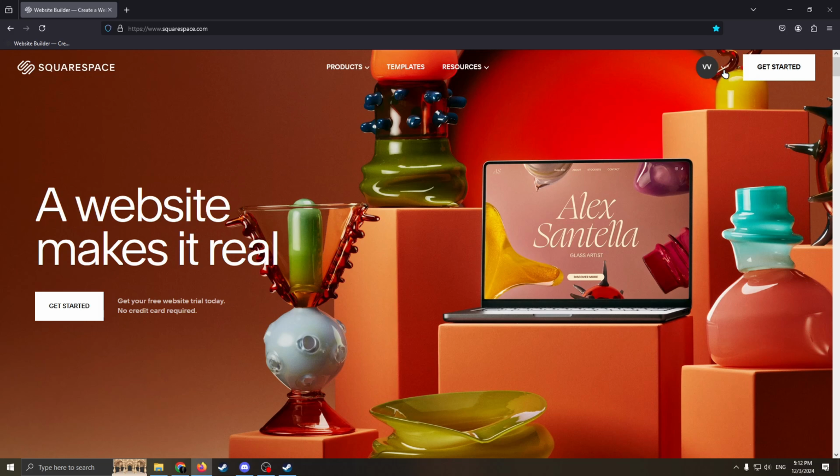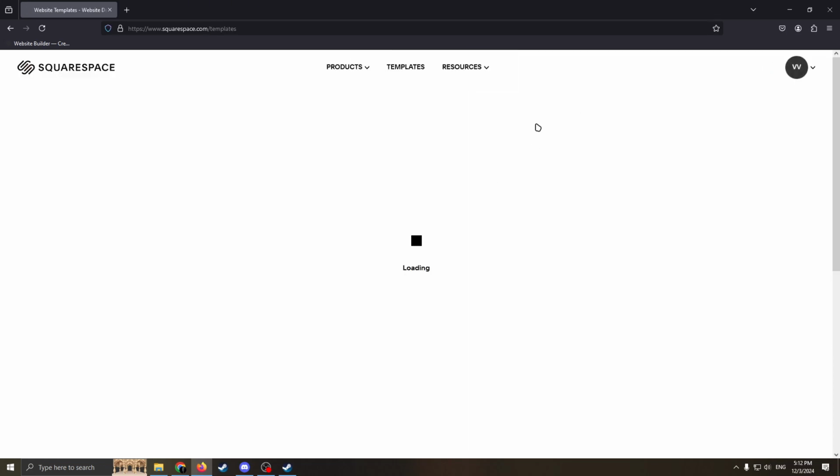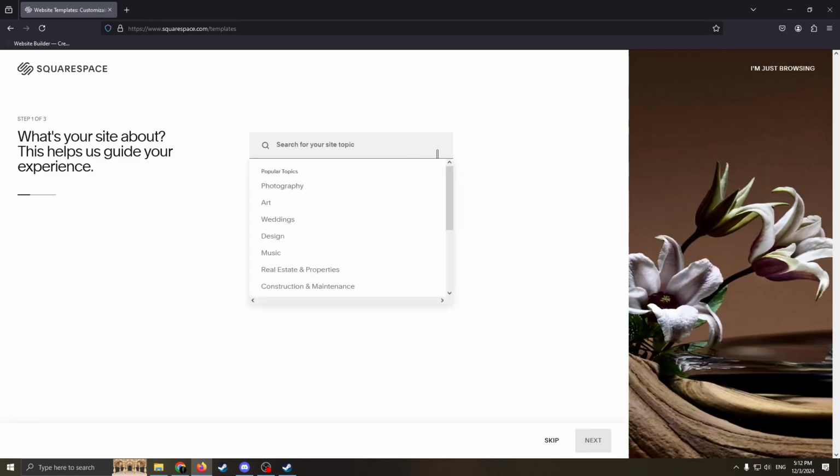First of all, you need to create an account or log into your account on squarespace.com. As you can see, I already did it and I'm in my account. So next you just need to click this button, get started, and choose what type of website you want to create. We need a community website, so just type community.